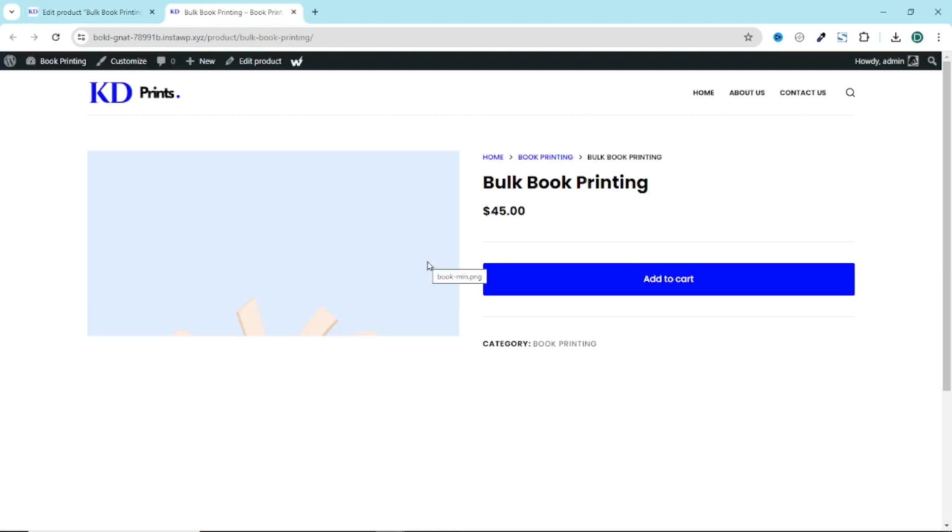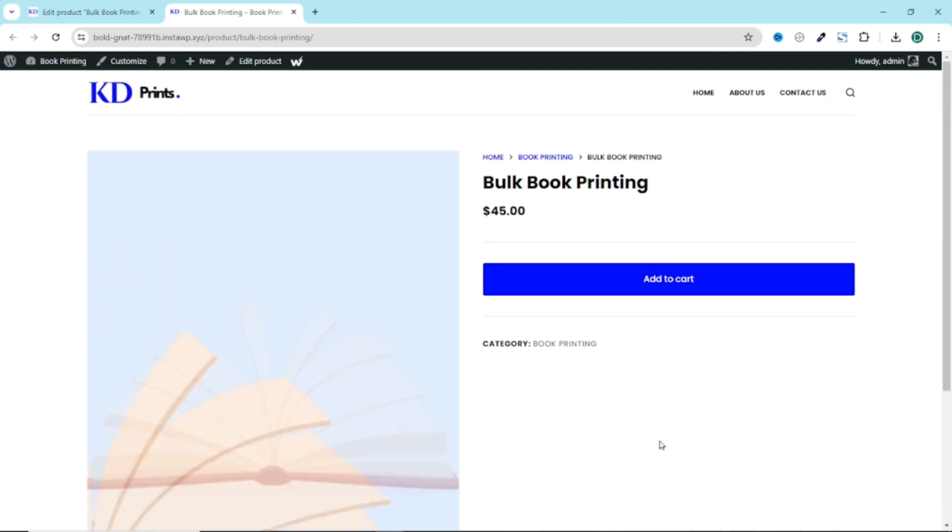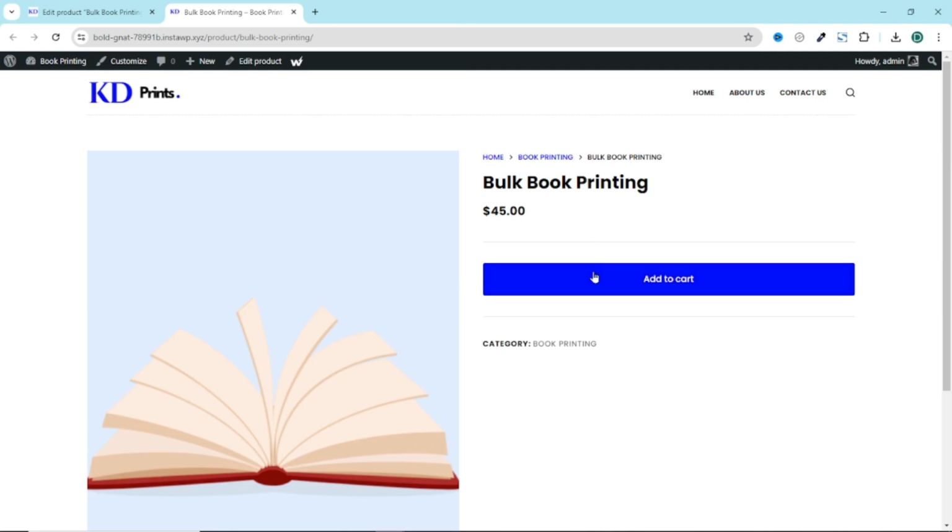Let's see how it looks. So this is how it will look like. At the moment it's kind of plain. So let's see how we can add our advanced fields to our product.